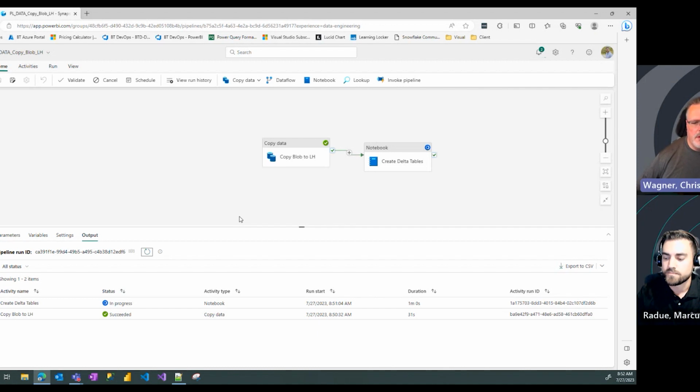Now, I've got a question for you. You're showing us how we can build a pipeline to move data, so we're copying, we're running a notebook. But you mentioned several times about orchestration. Can I have a pipeline that runs pipelines? Is that what you mean by orchestration?